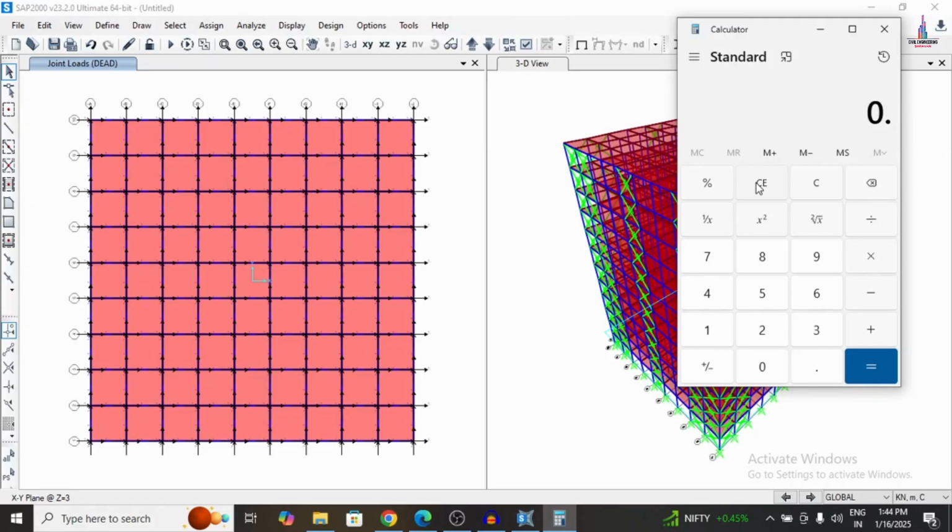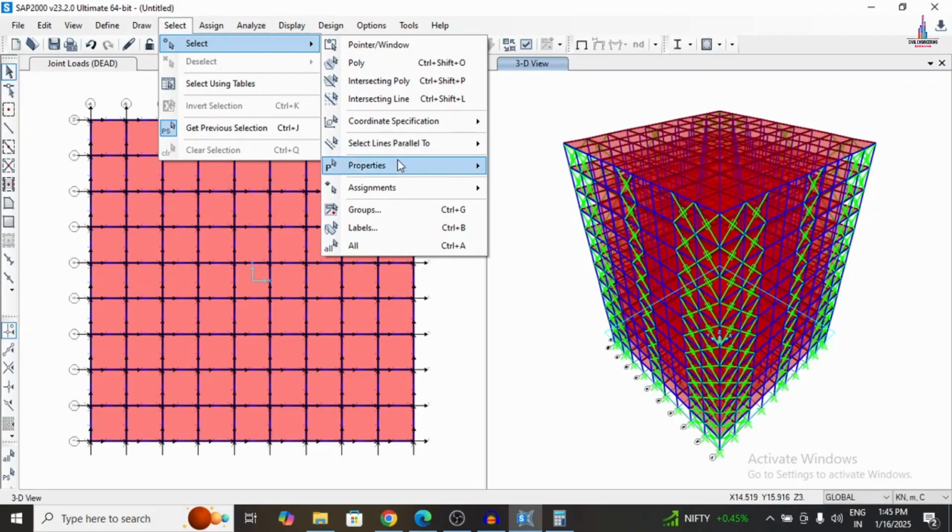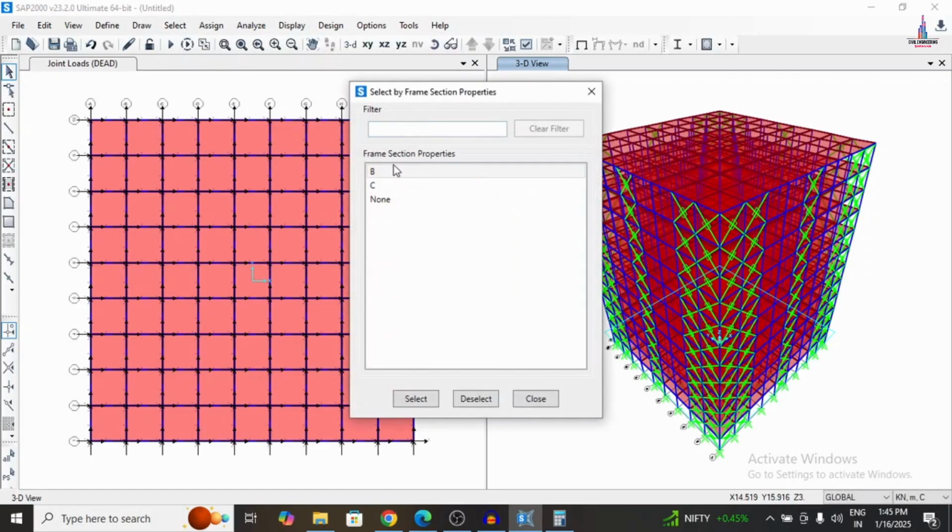0.125 multiplied by the 1.2 meter height multiplied by 20 makes it 3. 3 plus 13.8 plus 7.5 makes it 24.3. This load will be applied for the beam sections. For that, go to select option, properties, frame section, select the beam here, click on OK.